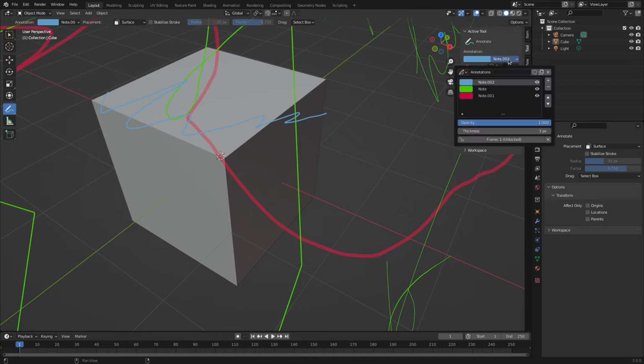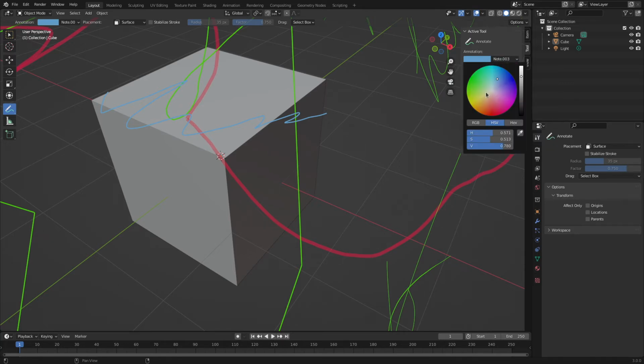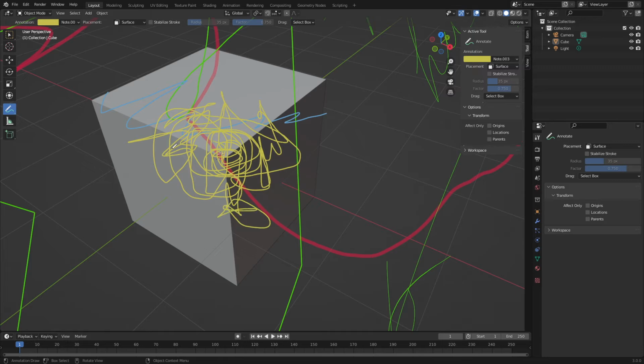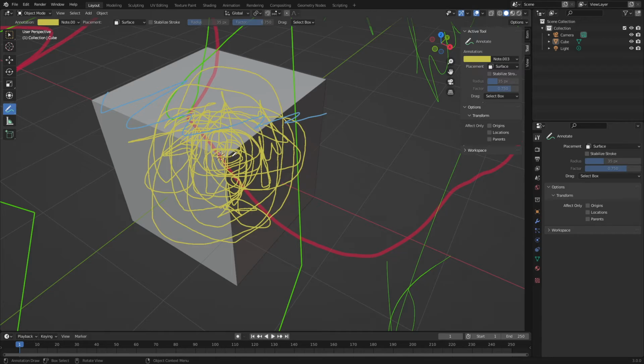And let's throw one more in here. Change the color. Let's do yellow. Yellow works. All right, now I'm just going to squiggle right here, just trying to make it nice and obvious so you can really see what's happened here. Yeah, that's good. All right, now we're going to rotate it and see what happened.